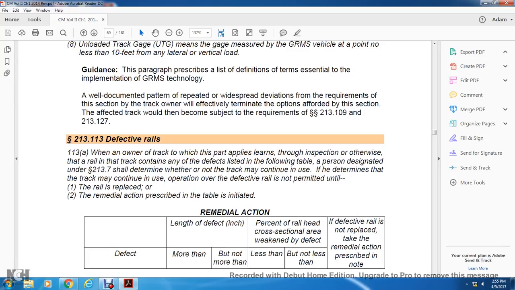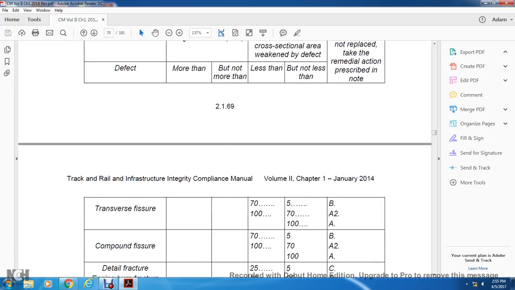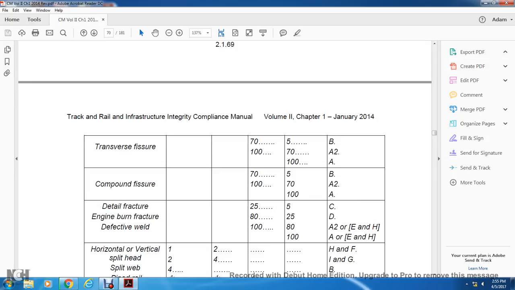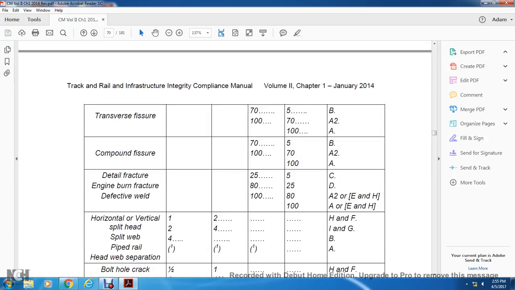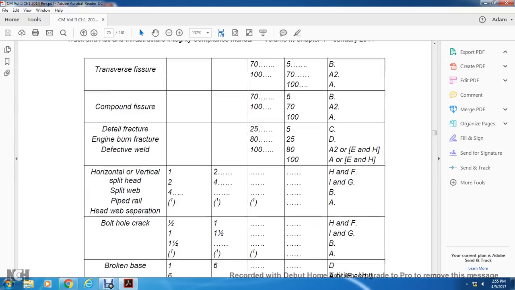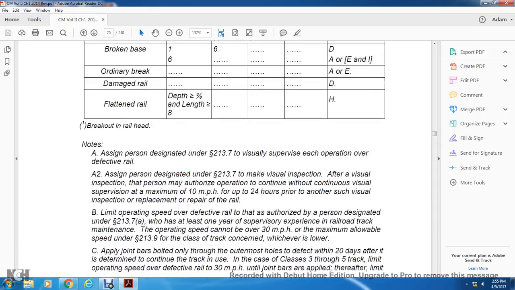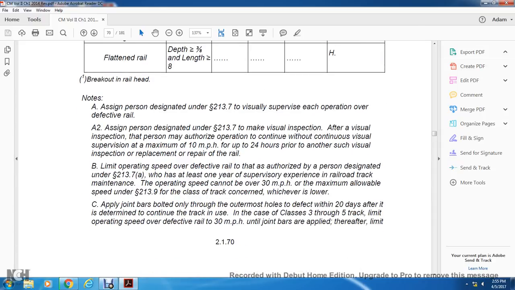And if the defective rail is not replaced, take the remedial action prescribed in the note. More than but not more than, less than but not less than. A transverse fissure, compound fissure, detail fracture, engine burn fracture, defective weld, horizontal split head, vertical split head, split web, piped rail, head web separation, bolt hole crack, broken base, ordinary break, damaged rail, flattened rail, breakout in railhead.